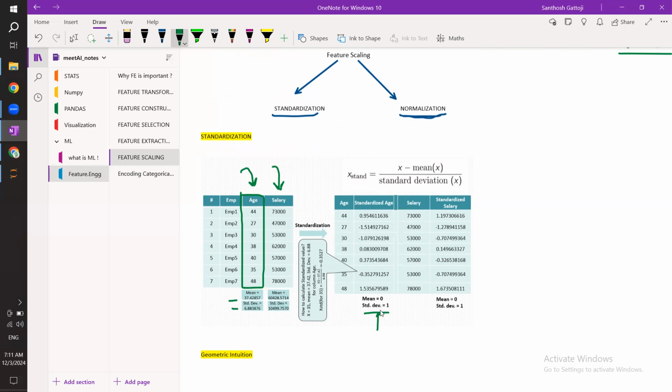And how can we do that? We already know how to convert a column into a standard normal distribution: you do x minus the mean, divided by the standard deviation of x. If you take age, this will be the mean of age, and this is the standard deviation of age, the original standard deviation.